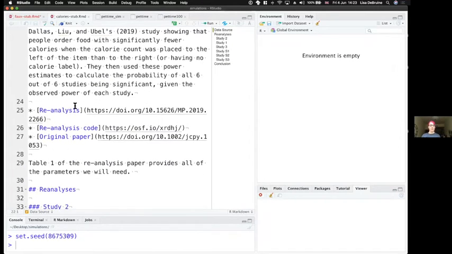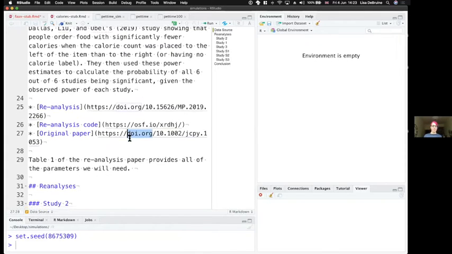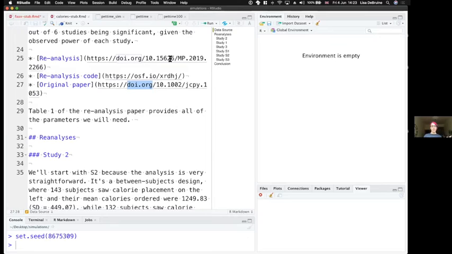So there's some links here to the reanalysis that's on Meta-Psychology. Their code is extremely efficient. It's harder to read, and it doesn't use Faux. They simulate data in a different way, using basically what Faux uses under the hood, but you can go through their code as well. And then there's the original papers. Table 1 of the reanalysis paper provides all the parameters that we need.